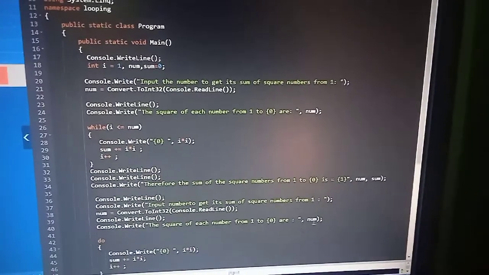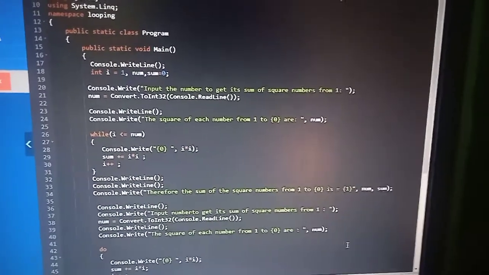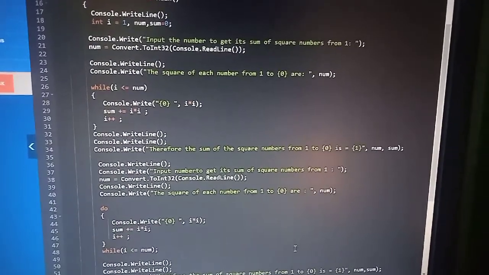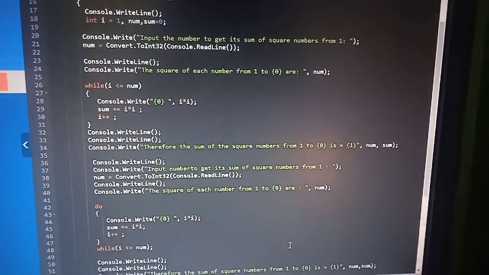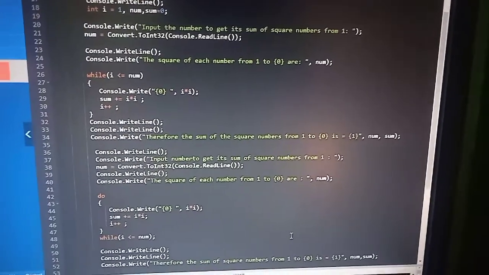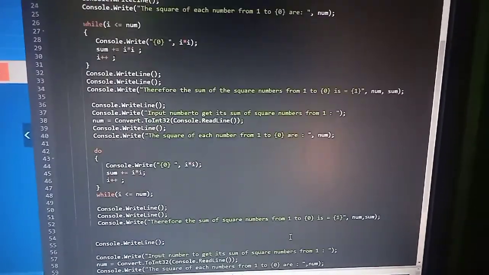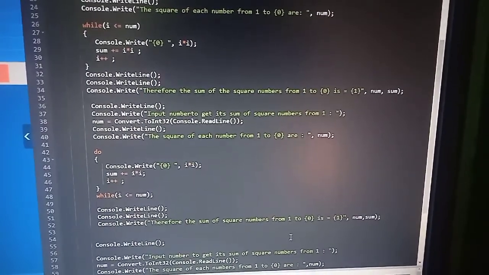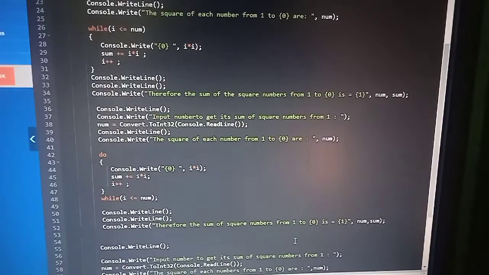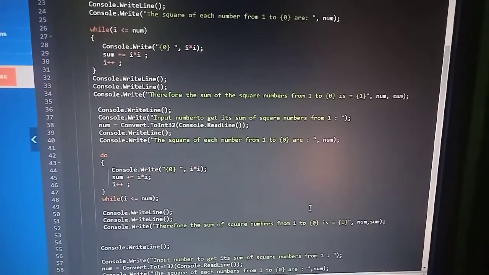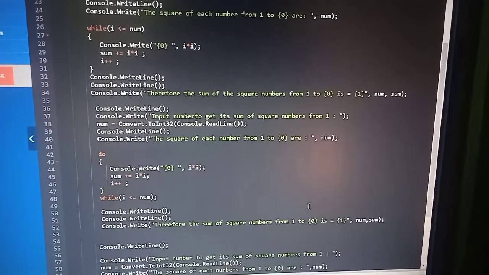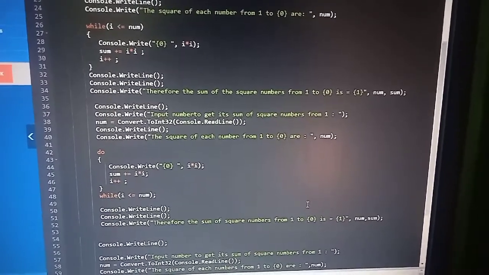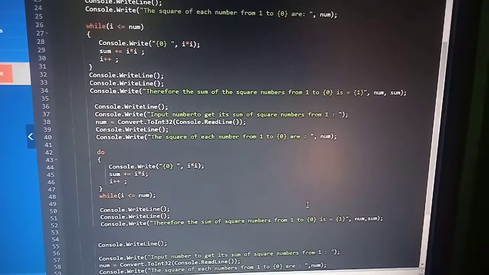In the do looping statement, we have to Console.Write(i * i), sum += i * i, then the increment sign. While looping statement, i <= number. Console.WriteLine, then "Therefore the sum of square numbers from 1 to {0} is {1}", num, sum. It is a program that accepts the number and then outputs the sum of the squares from 1 to num.